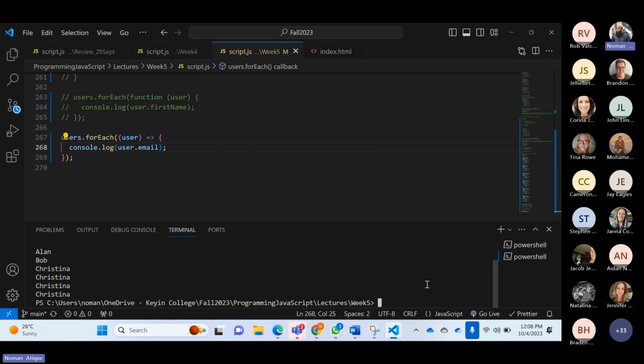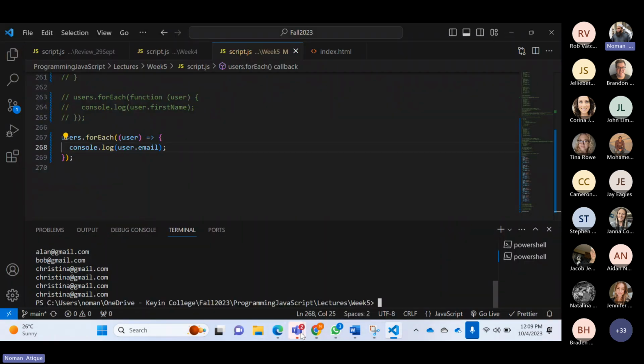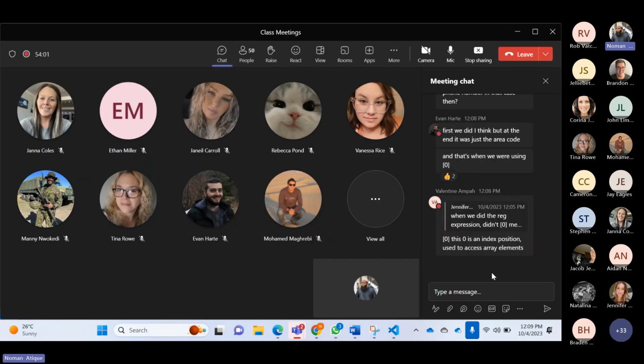user.email. I'll get all the emails over here. Are you guys getting that one? I hope you're in. Now, this is users.forEach, like implementing something on every value of user. Did you guys understand this forEach with the arrow function? I hope everyone is understanding that one. Can I have a quick feedback on that one?